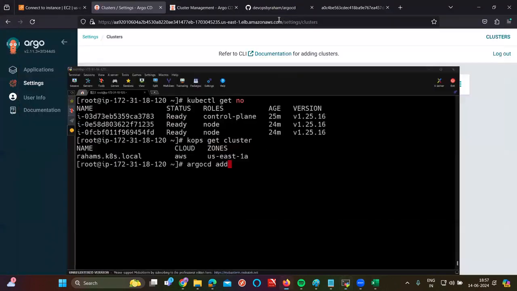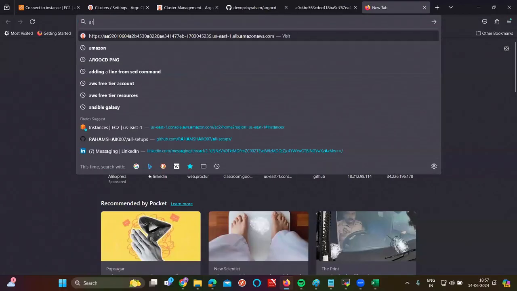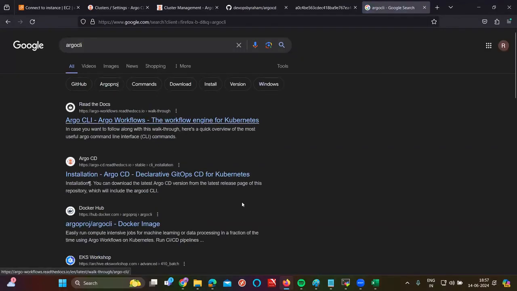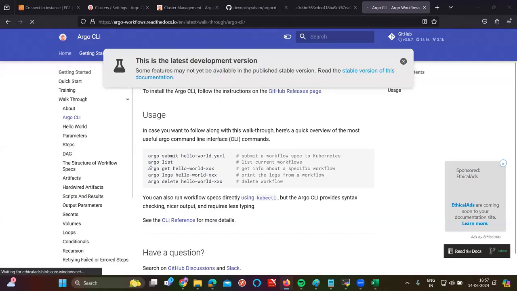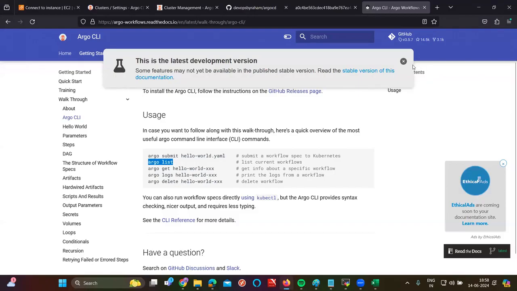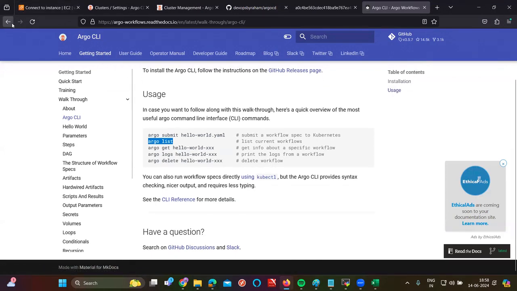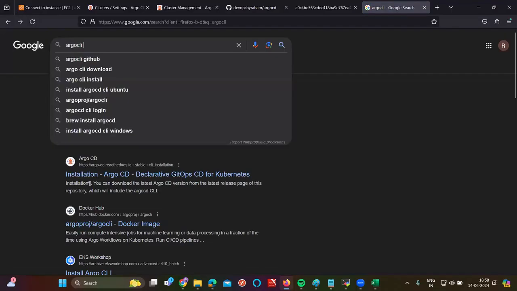And one more thing, if you want to run commands from Argo CD, you need to have the Argo CLI. Let me show you. If you go to the documentation, for example, if I give the command argo list, is it working? No. Why? Because by default, if you create Argo CD, it is going to show the GUI only. But for the CLI, you need to install it separately. How to install the Argo CLI? That is a very easy question again. So go here, Argo CLI, and just type installation.